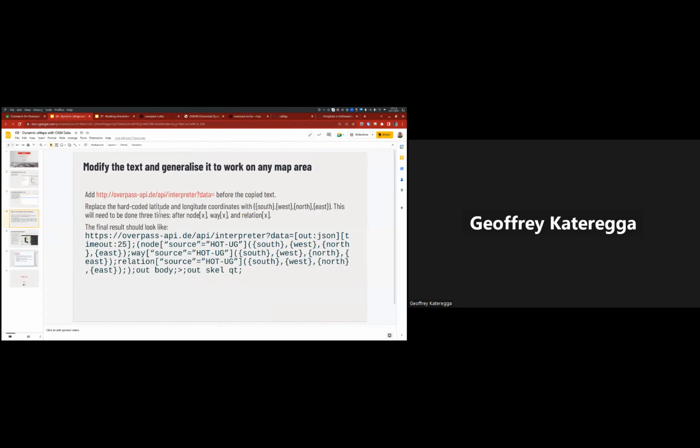So we're going to modify the text and generalize it so that it can work on any map area. Someone would just have to zoom in, for example, in Dodoma, and they will see the universities in Dodoma. Someone will zoom into Kampala, they will see the universities in Kampala, that are live pulling from OpenStreetMap data. So to be able to do that, I'm going to make some changes to my query.